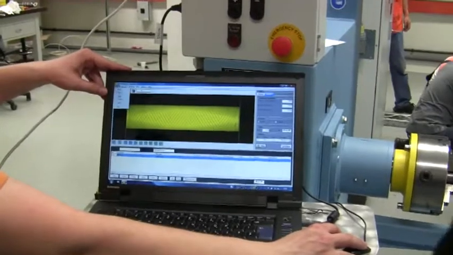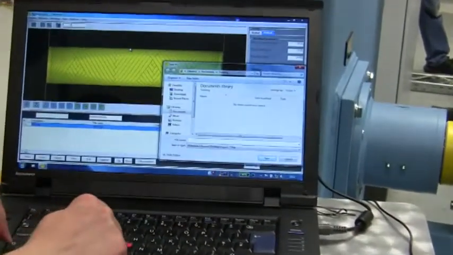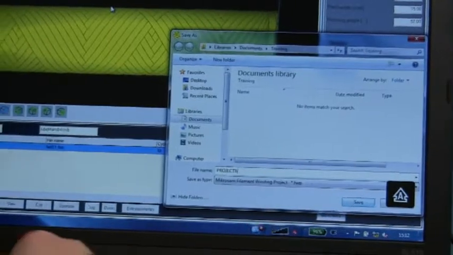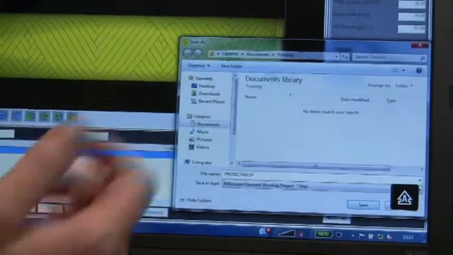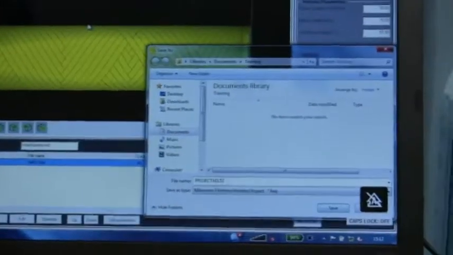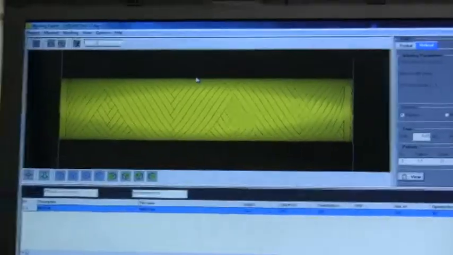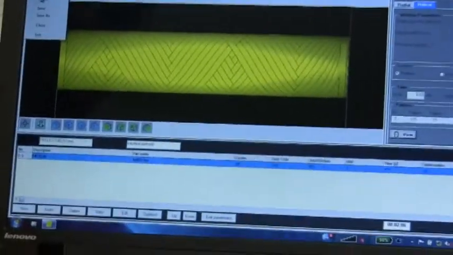So we go to project, save, and you name it. Project Helical 57. Oh, all capital letters, okay, no problem. Project Helical 57. And there we go, now we can save it. Now we can go into the Explorer, using the Windows Explorer. I'll just fill in the address.